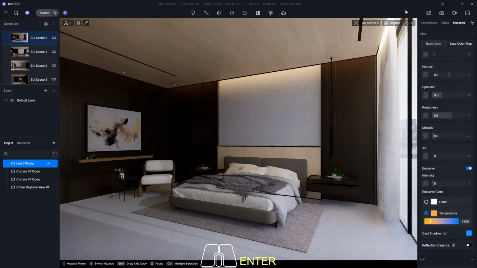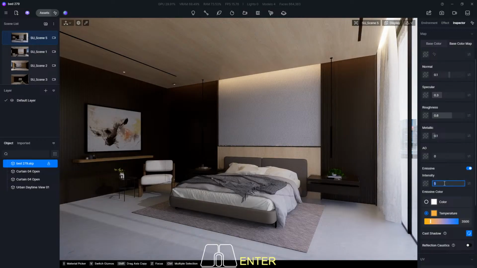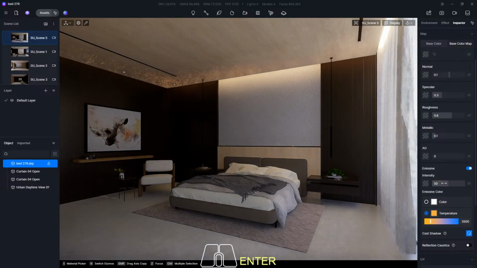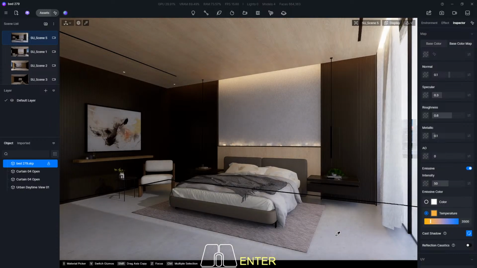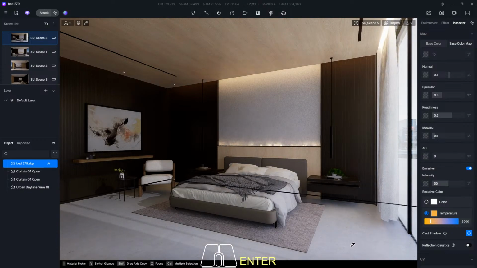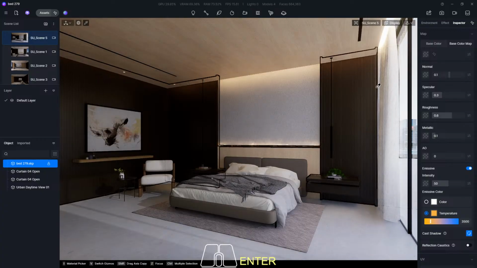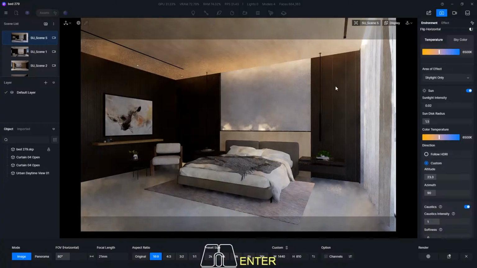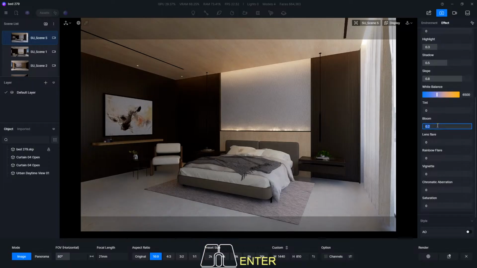The bloom is just too strong. It's not showing. Let's try 50. Okay. Now that starts showing. Let's turn off the bloom.